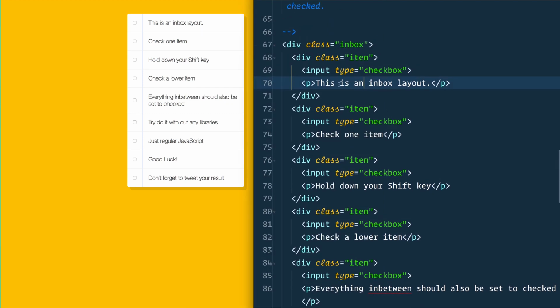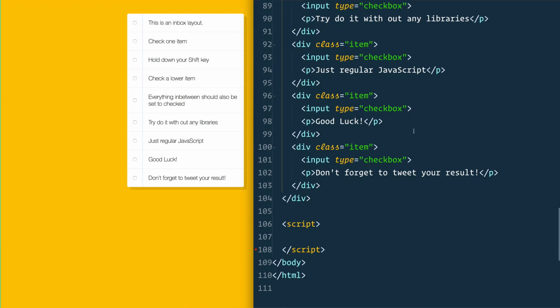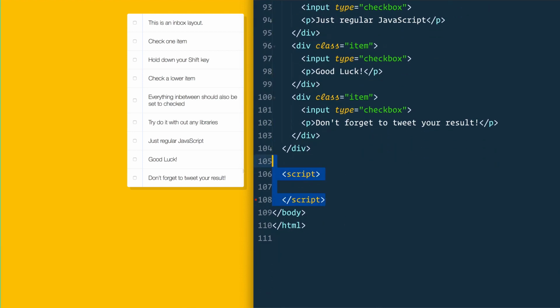Let's take a quick look at our HTML here. We've got our input with the type of checkbox and a paragraph tag. Probably a label would be more suited for something like that, but whatever, we're working with it. Then we've got a script tag here.